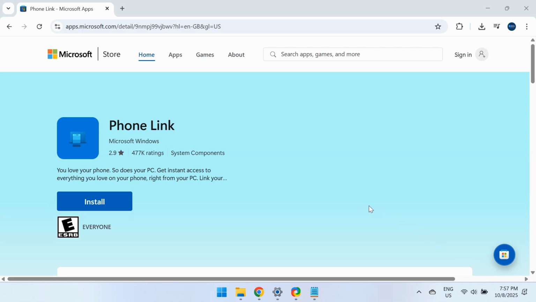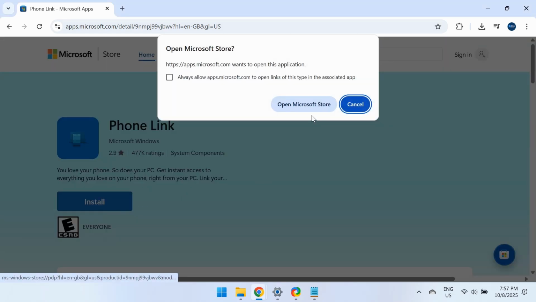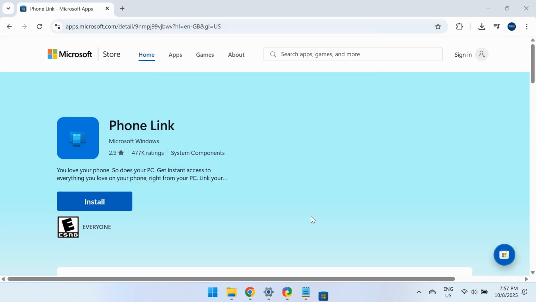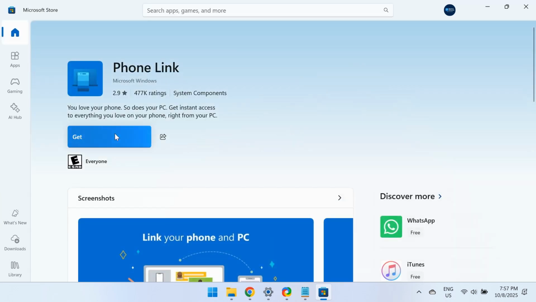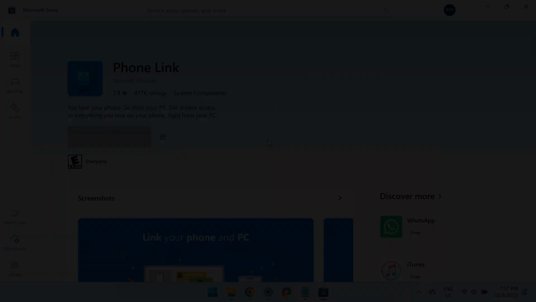Now head to the link in the video description to download PhoneLink directly from the Microsoft Store. If you try searching for it, you won't find the app. That's because it's now listed under System Components. But don't worry, you can still access it using the direct link. So open the link, reinstall PhoneLink from the store, and this time it should work just fine.